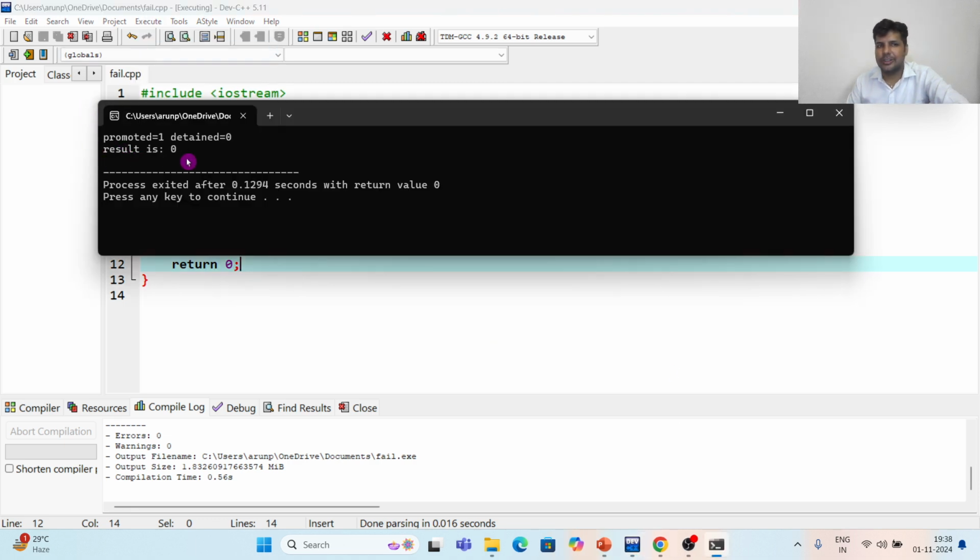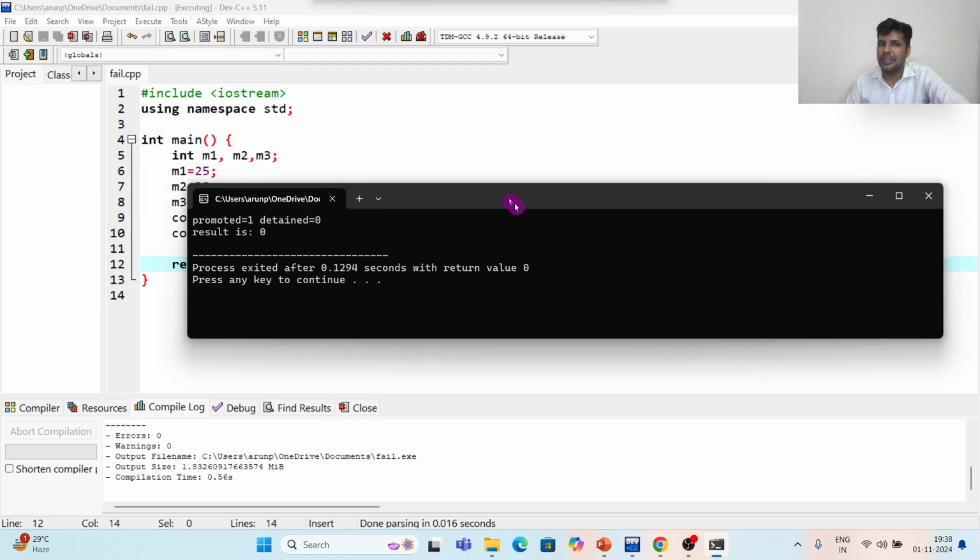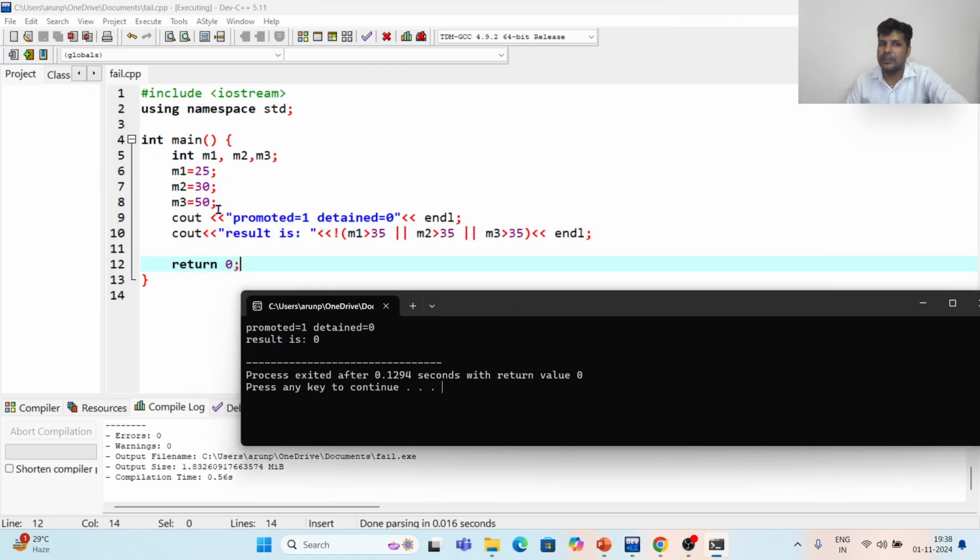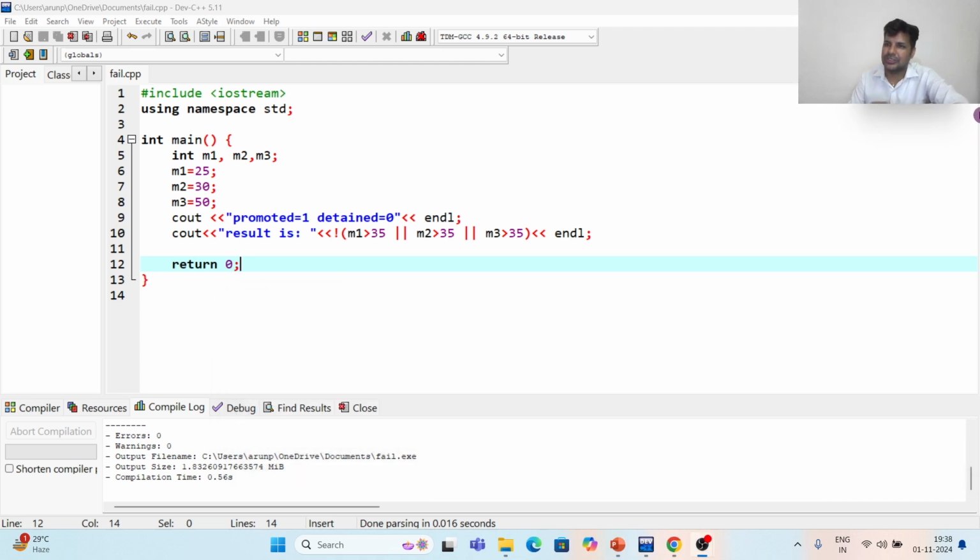See, now the result is 0. Why is the result 0? Even though he passed in 50, it is now reversing the condition. That means even if it is true, when you keep not, it is reversing the result. For example, if it is true, it will show as false. If it is false, it will show as true. That is the not function. So the not function will reverse, right?